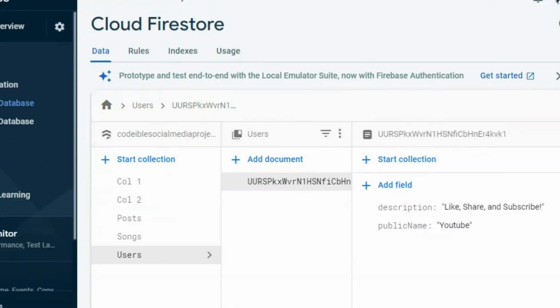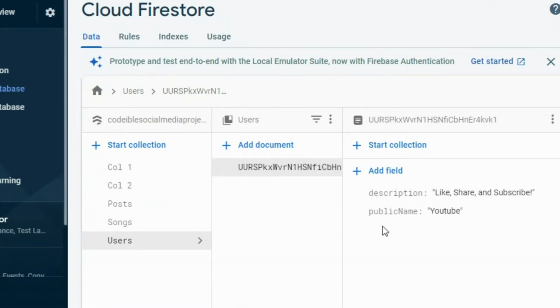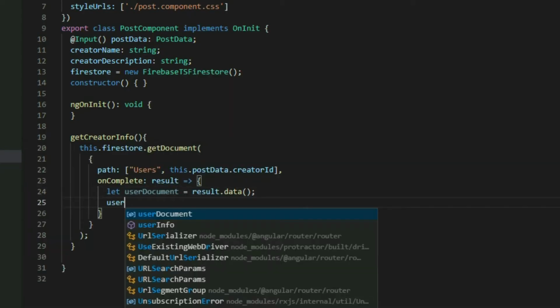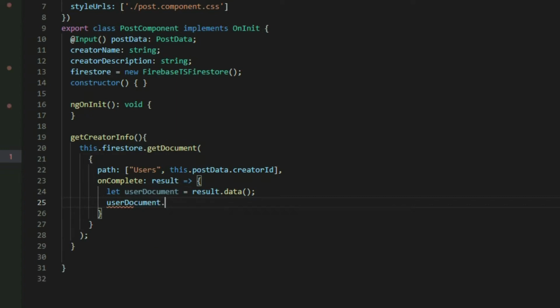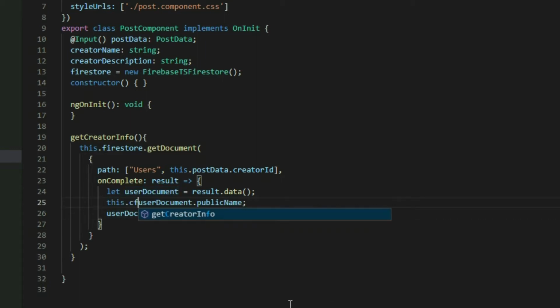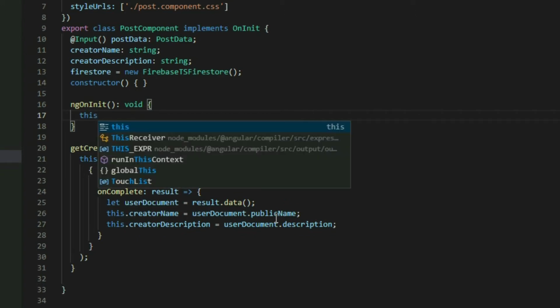If we take a look at our user documents, there's a field called public name and description. To get them in our code, grab the userDocument object and access the public name and description properties. Then store them in the two variables that were created earlier. In the ngOnInit function, call the getCreatorInfo function.